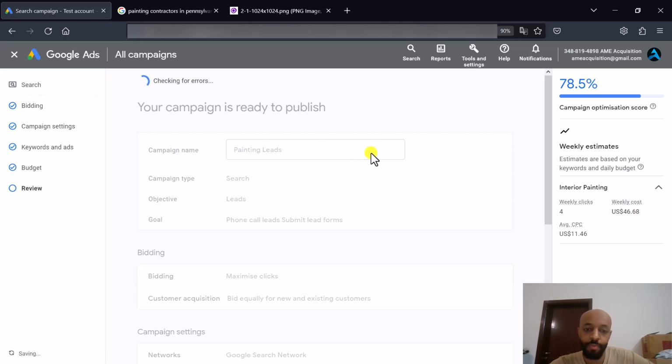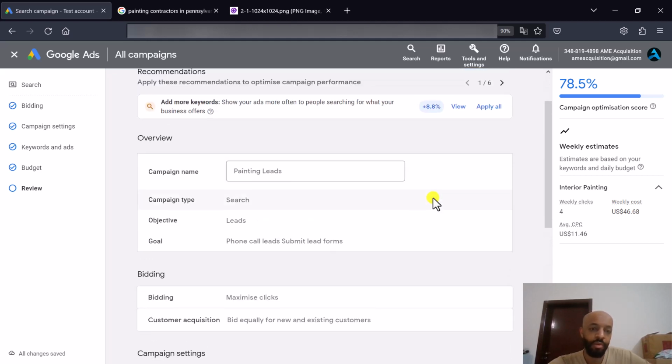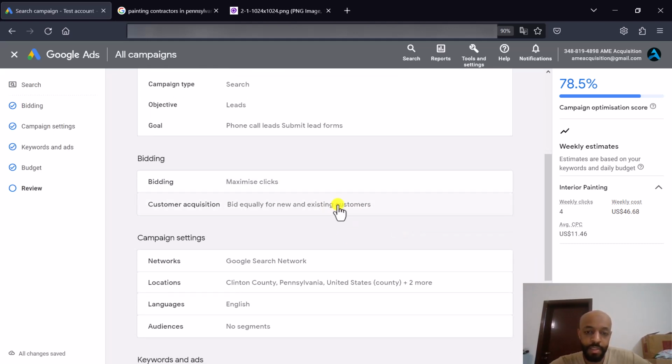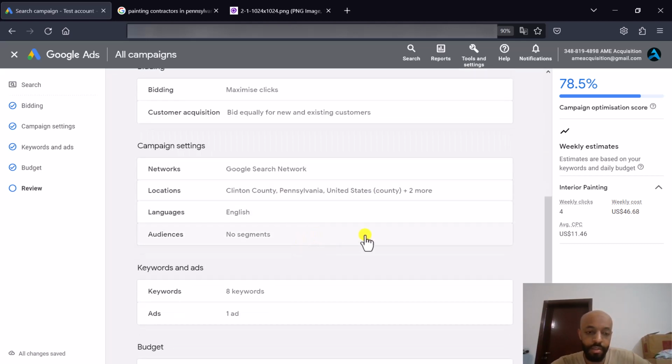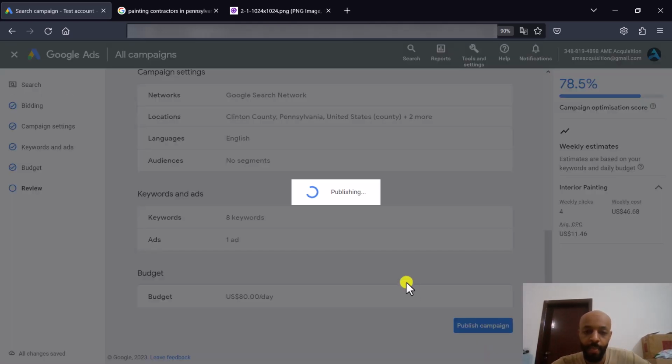Alright, says your campaign is ready to publish. Like I said, don't worry too much about conversion tracking and all this other stuff. Just look over everything, search, we want leads, phone call leads, submit lead forms. This is the conversion stuff that I'll do in another video because it's a pretty big thing itself. Maximize clicks. This setting we just left as it is. Google Search Network, locations, English, audience, 8 keywords, 1 ad, budget, 80 a day. Alright, and then just hit publish.